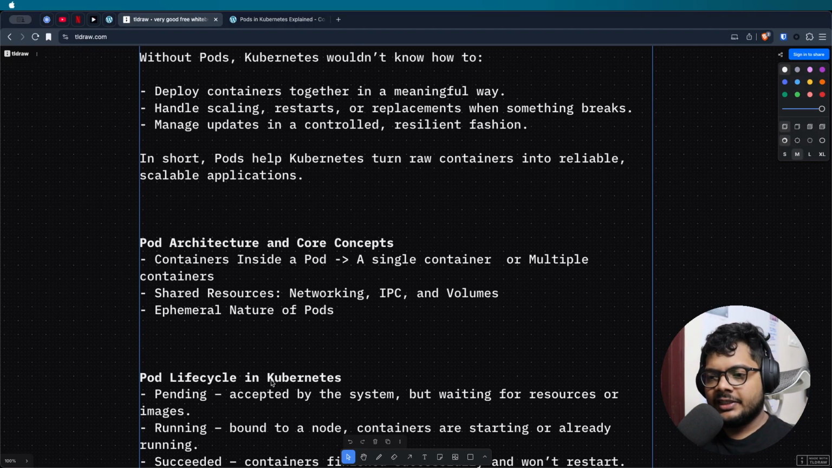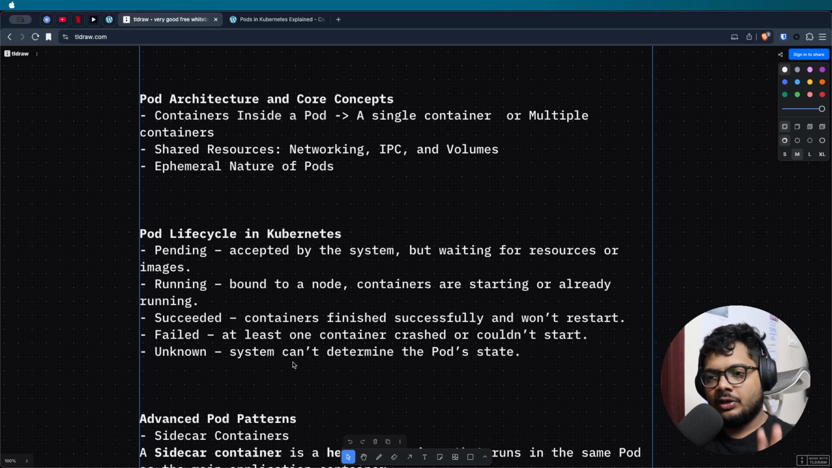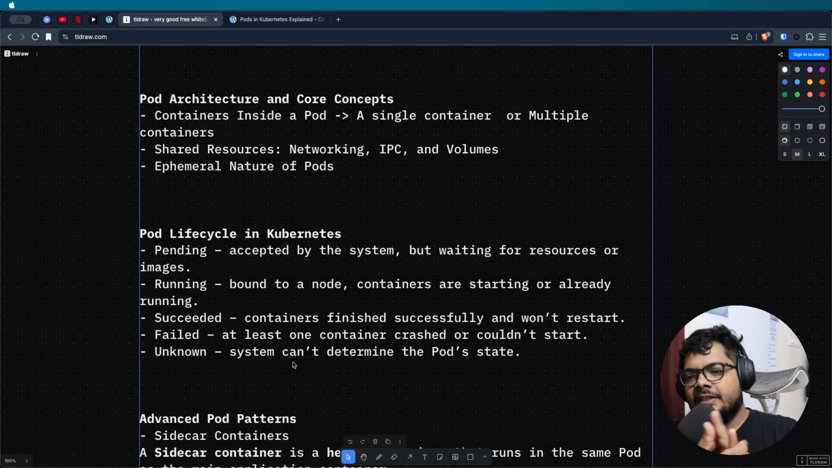In the pod architecture, there could be different types of pods: a single container in a pod, or multiple containers inside a pod. They share resources: networking, IPC, and volumes. And what else? Pods are ephemeral in nature. Now the pod life cycle has five stages. Any pod could be in one of the five stages: Pending, Running, Succeeded, Failed, Unknown.